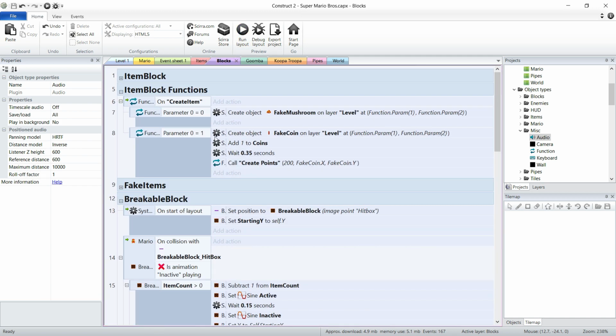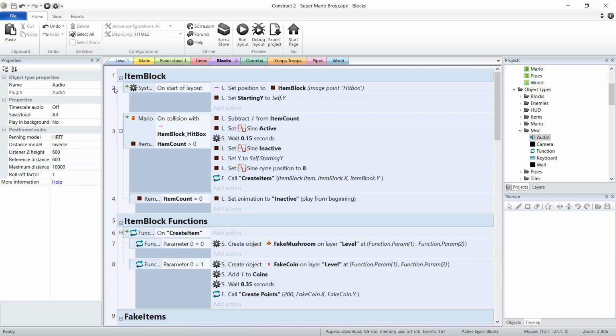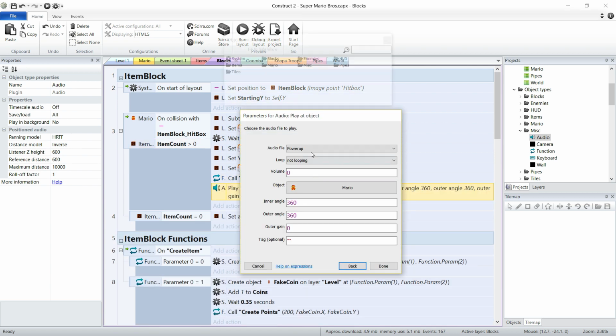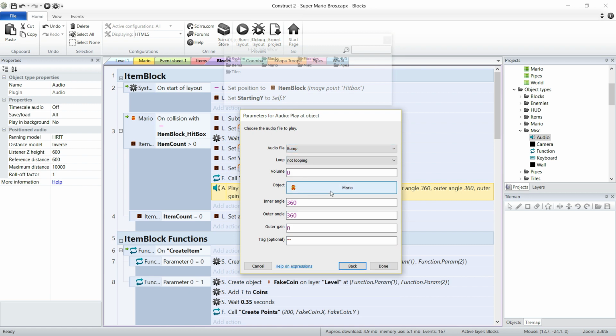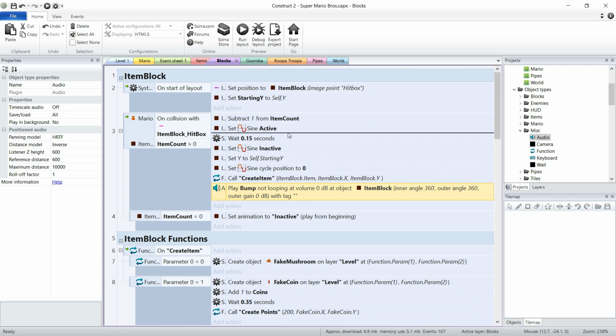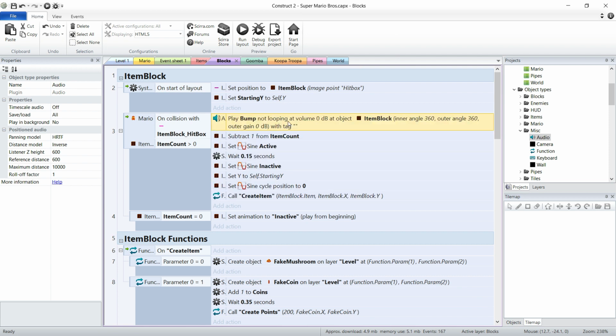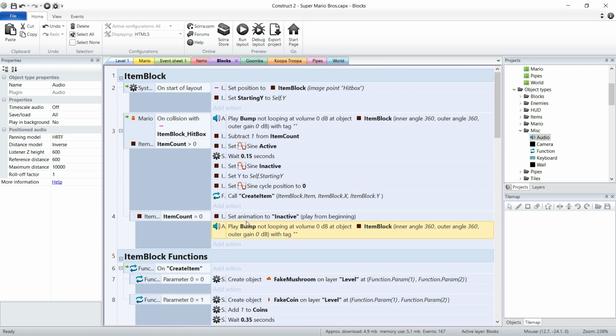Alright, so let's expand item block if you haven't already. I'm looking at this event right here. So when Mario collides with the item block and it produces an item, I'm just going to paste and change it to bump. The object this time, however, is going to be the item block. I'm actually going to use the proper one for this. Put it at the top. I'm going to copy this one, Control C, and paste it here.